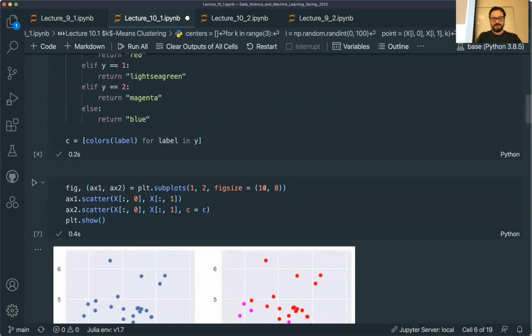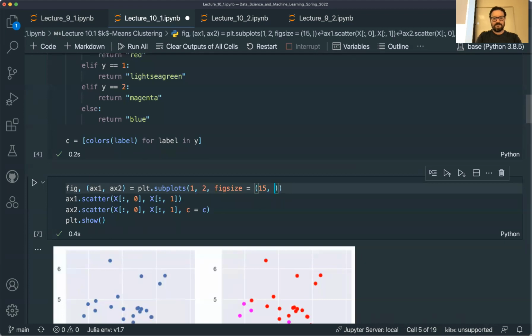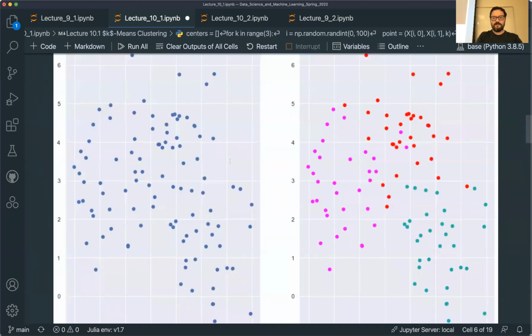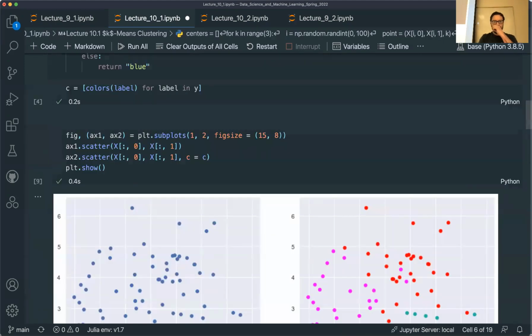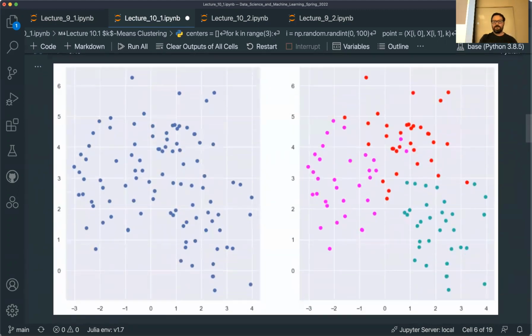So like 15 by, yeah, like that. Maybe too tall. Maybe 8. Okay. But yeah, so there are clusters hidden in that data, right? So how could we ever hope to find those clusters? We don't know them. We don't know that these are whatever label that is. I think the 0 labels are the red ones. I think the magentas are the 1 labels, and the light sea green are the 2 labels, right?